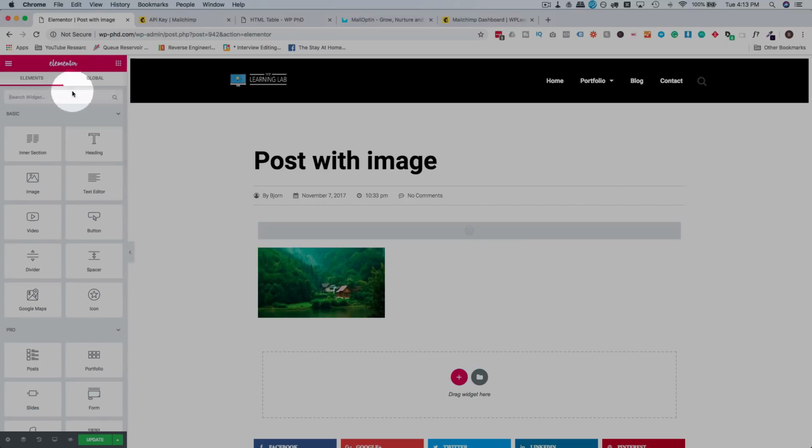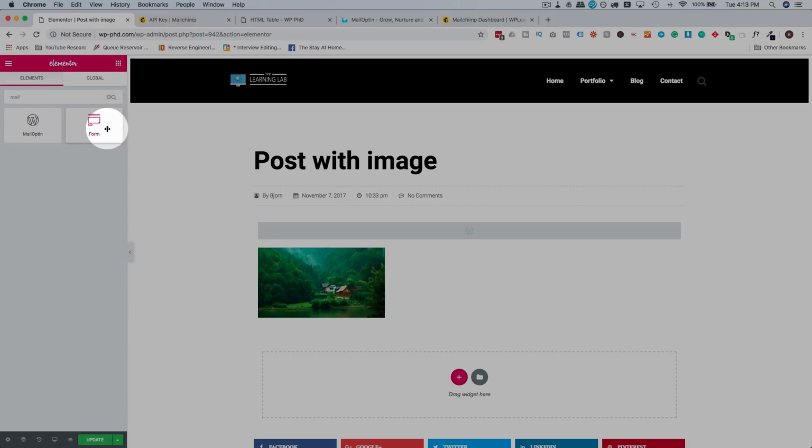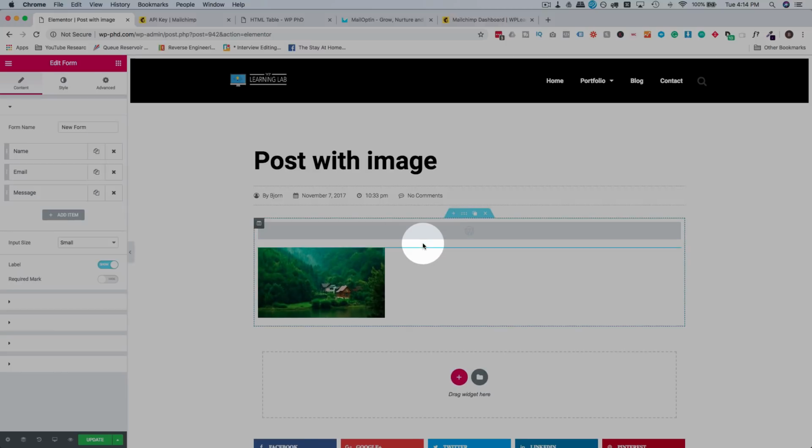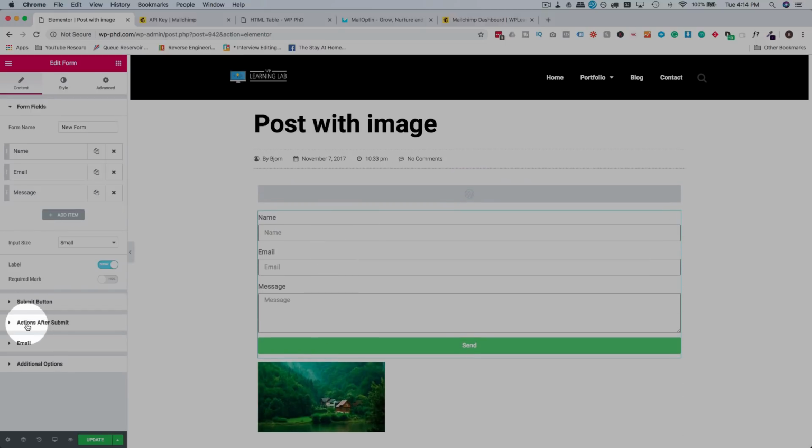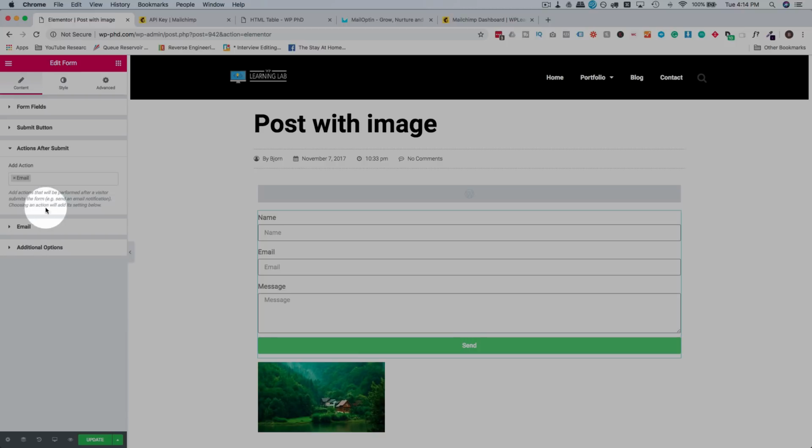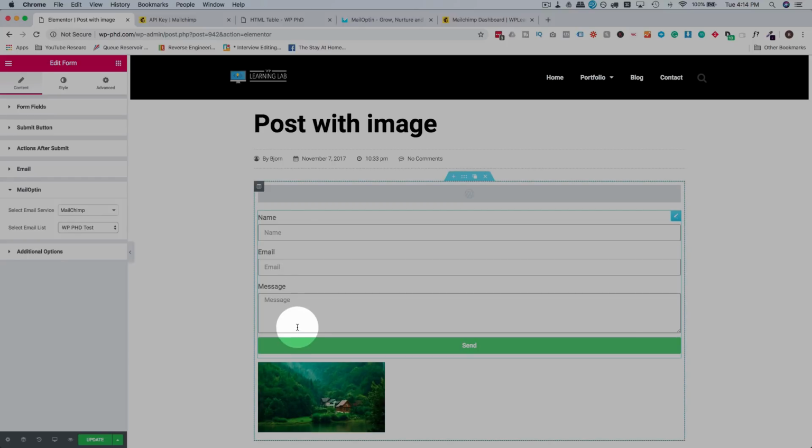But we can also integrate using an Elementor form. So let's search for form again. This is the regular form widget from Elementor Pro. And in here at the after submit actions, we can choose MailOptin. Now I have a MailOptin option here. Under here, we can choose our service provider, MailChimp, pick the list like we did earlier, and this will now add anybody who fills in our contact form to that mailing list as well.